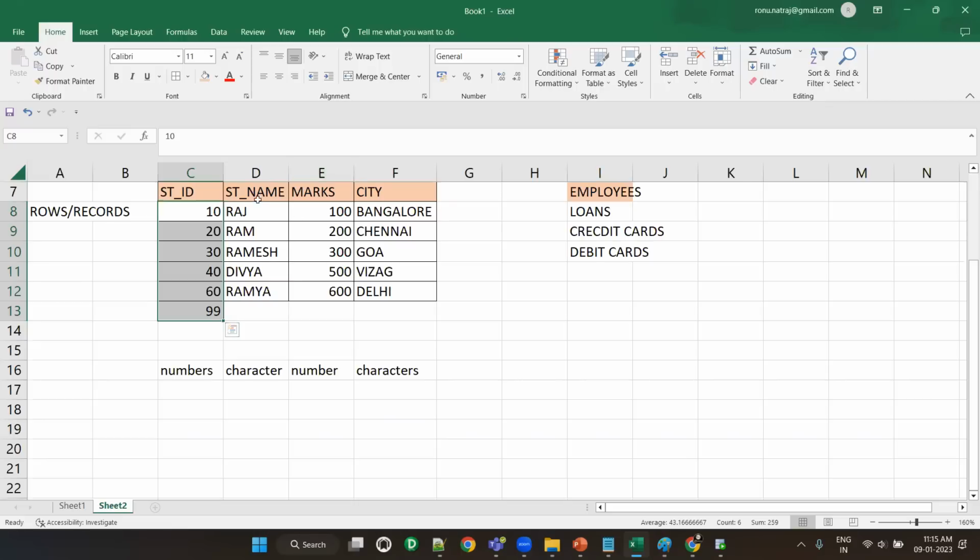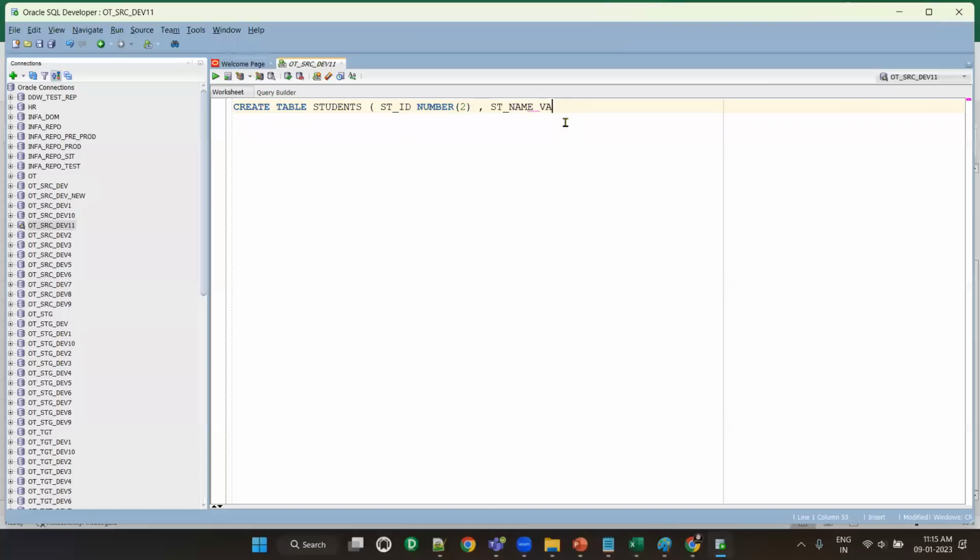Now, student name must contain only characters. How many characters should it contain? Maximum 6 characters, that means 1, 2, 3, 4, 5, 6. A student name A, it will allow. ABC, it will allow. ABCD, it will allow. Up to 6 characters it will allow. So what kind of data type? Varchar2. Varchar2 means it's a character data type. Varchar2 of 6, comma. Second column, data type, size, comma.